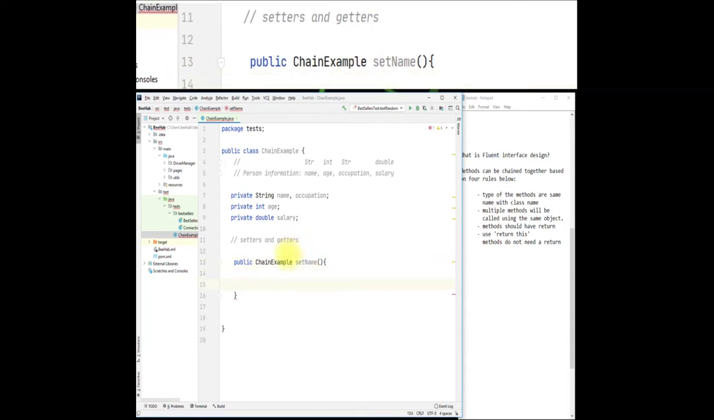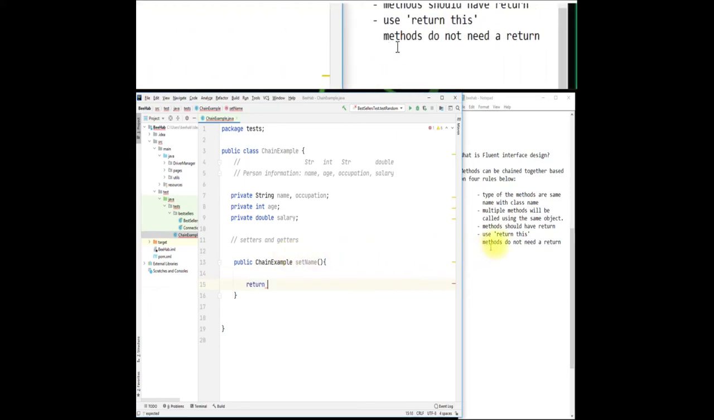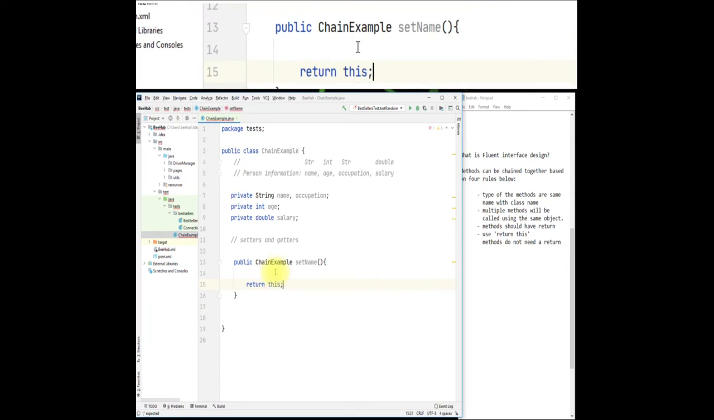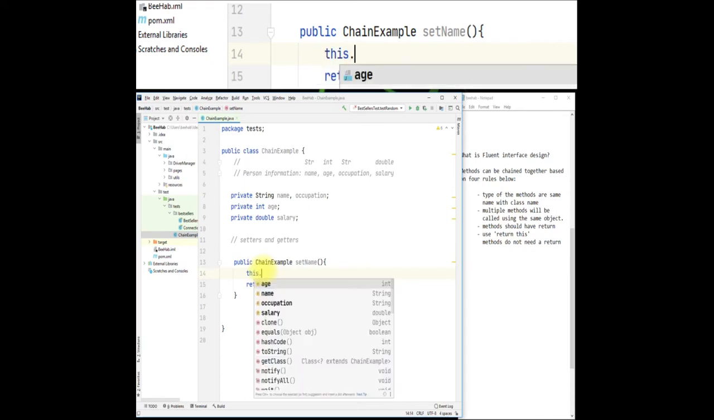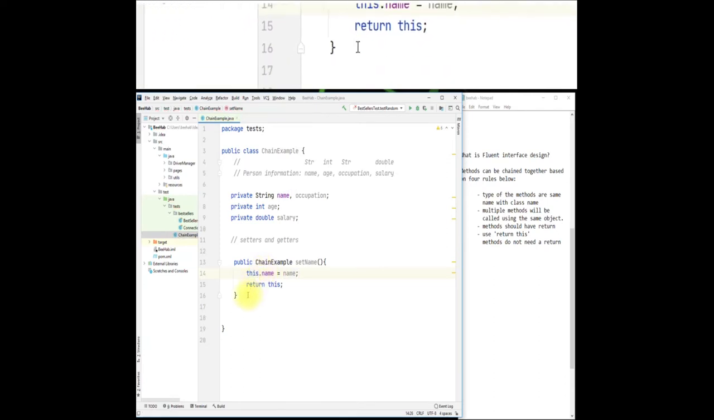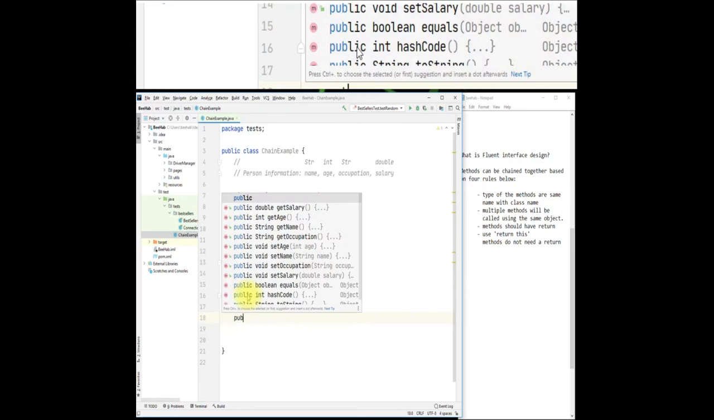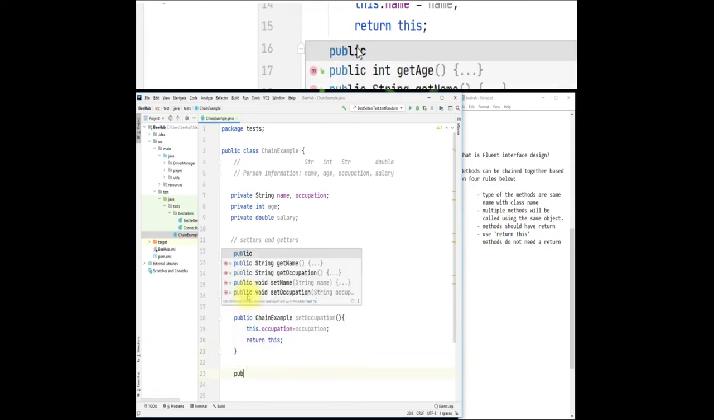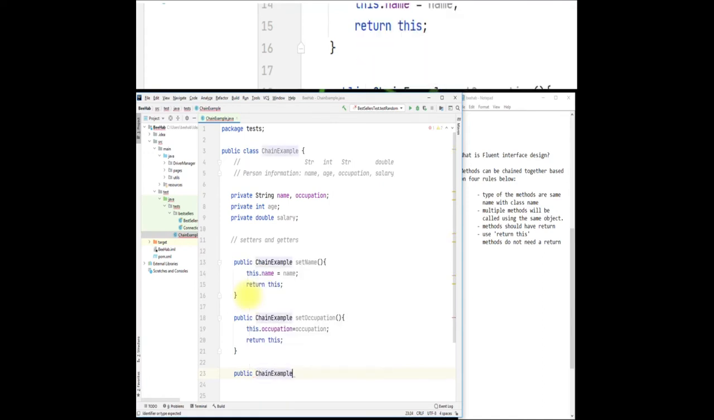And then evidently it's a return type. Look at our rule on the right. We have to use return this. And let's do return this to make it happy. And now, since this is a setter, we can say this name is actually the name I'm passing. So we initialize it. Now, we're going to use a similar setup for the rest of the setters. So let me do them in the order. Let's say chain example. And we always use the same logic. Because we're chaining them, we need to always mention the class name.